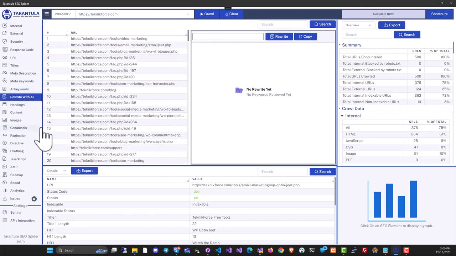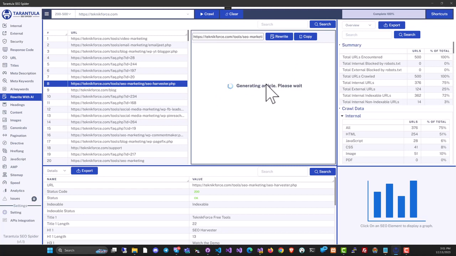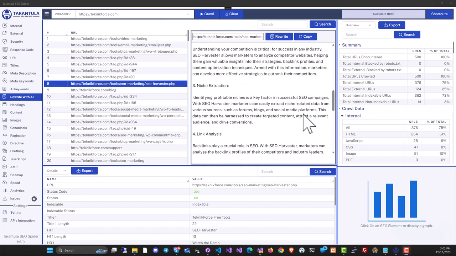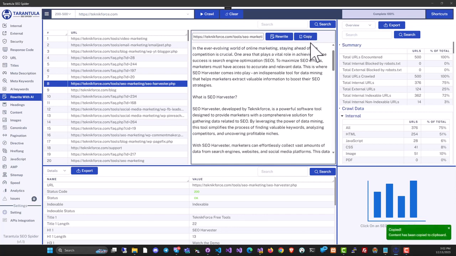Then we also have Rewrite with AI. Let's say you go to a competitor's website and then you are crawling it and you see an article that you would like to have on your blog. Well, you don't have to hire a writer or even use AI because we have something inbuilt. Just click on the article that you want to get and then click on Rewrite. Just in a matter of seconds, you will have a complete article ready for you. You can just copy it and upload it to your blog.